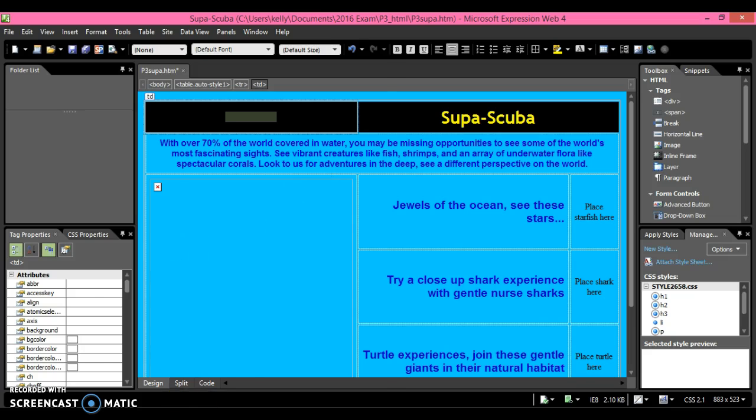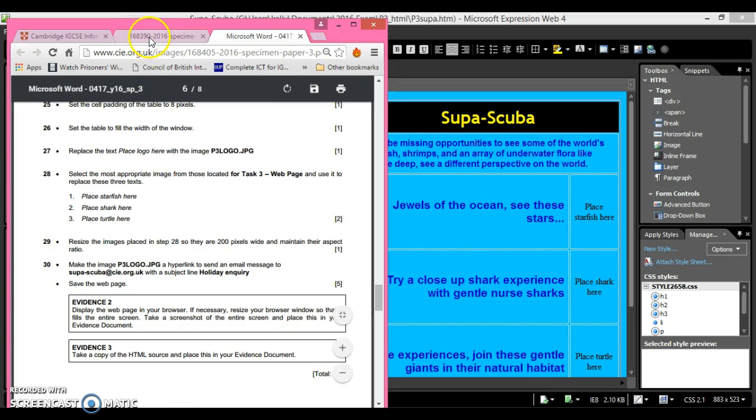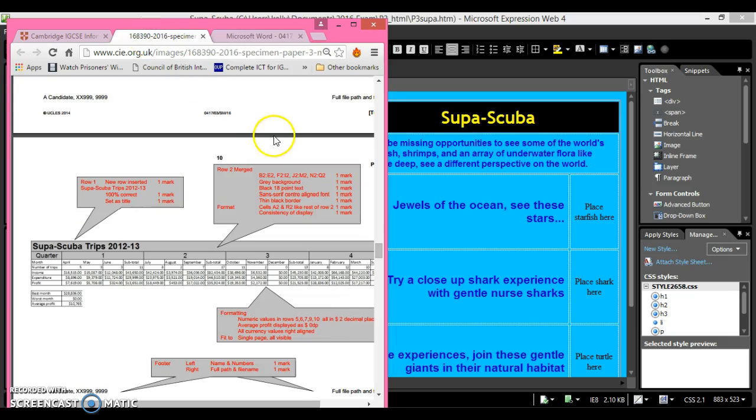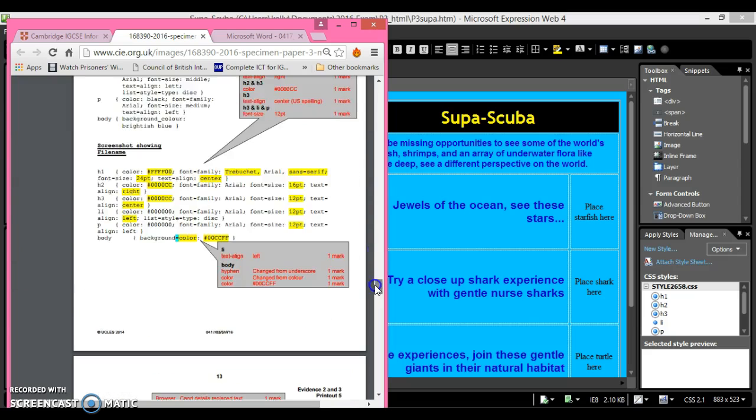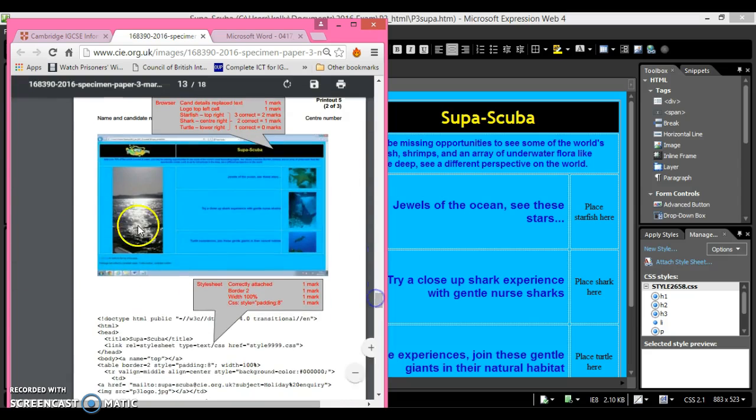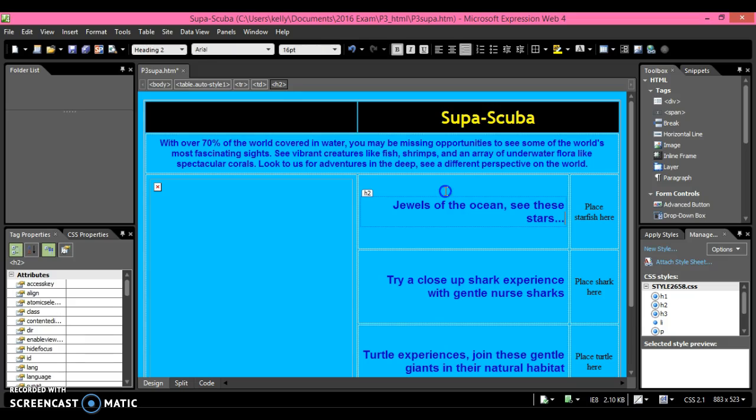What I'm going to do to double check is look on the mark scheme. I know it's cheating a little bit, and obviously you won't have that option, but I want to be sure. Yeah, you can see that the logo goes there, but there is no text to say it. I'm going to delete that text that's there that we can't see.